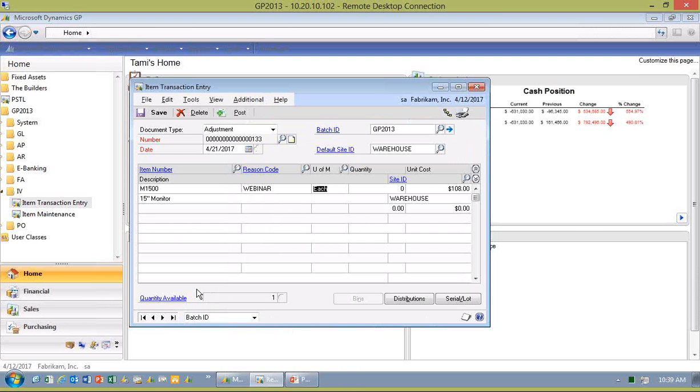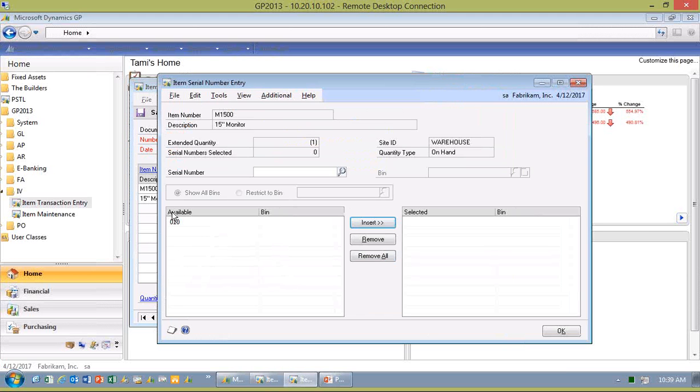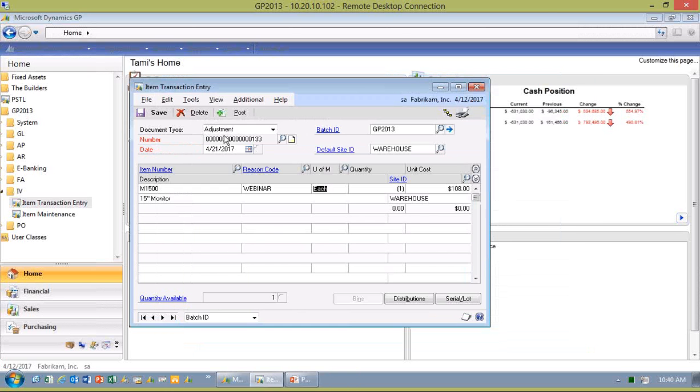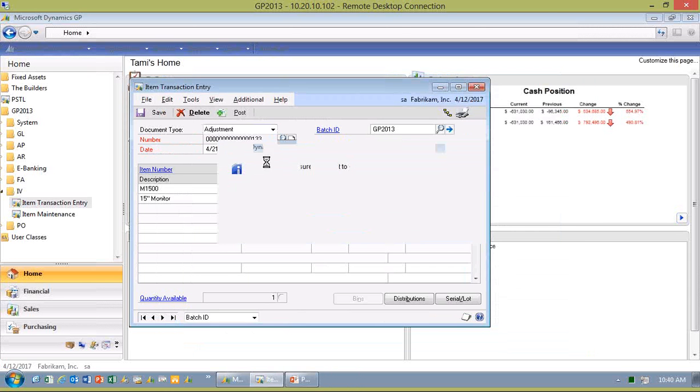So I'm going to go here and let's do a -1 here. I know I have one here. And when I'm looking at my serial and lot transactions, if I have multiple transactions, I can actually do a multi-select here. So I can choose multiple transactions in order to apply those. The control and shift-click functions work as well. So I can do multiple serial numbers at the same time if I need to, and lot numbers.